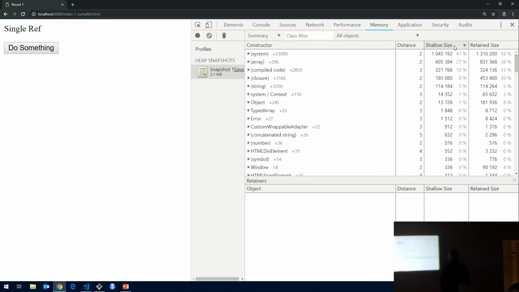Shallow size is the amount of memory that that individual element takes up by itself. Okay? The retained size is the amount of memory that that element not only has, but causes to stay in memory. Okay? So if you imagine I'm an array, I might only have a little bit of memory, but if I'm an array of objects that happen to be entire web pages by themselves, I'm going to retain a lot more memory, even though the array is actually pretty small.